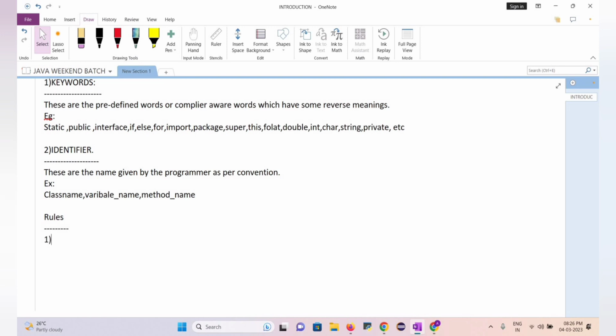The first one: we should not use the keywords when you are writing any identifier. It might be a class name, or a variable name, or a method name. So first, what does the first point say?